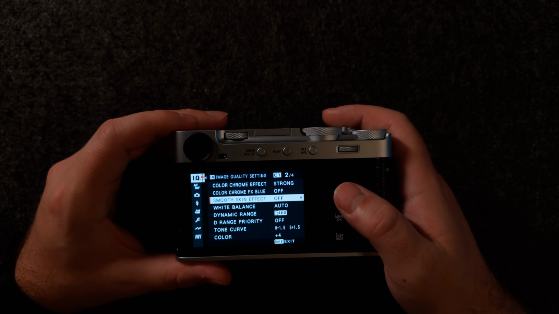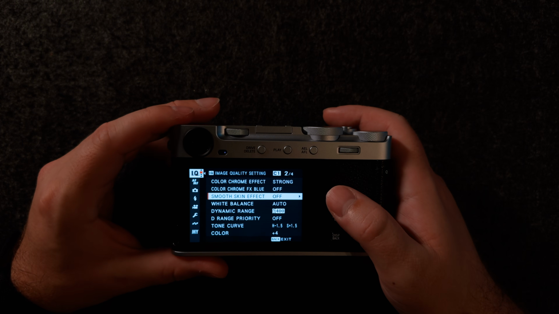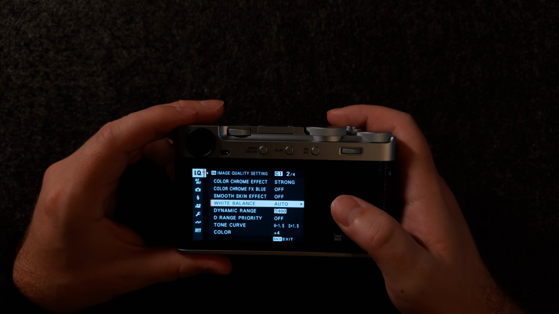Smooth Skin Effect: if I'm shooting a portrait and I want to be able to do quick turnarounds, I will turn this on, but for the most part, I leave it off.